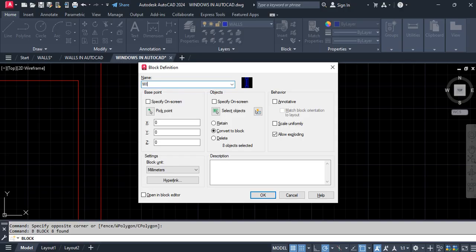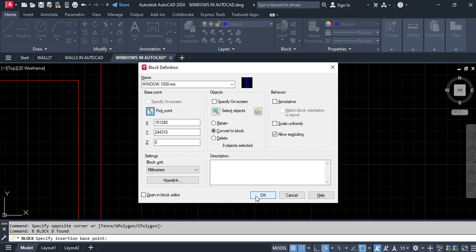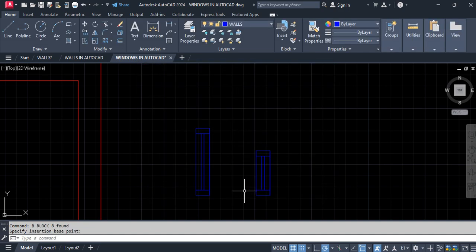So we shall name it window 1000 millimeter. Then the block unit is 1000. Then we pick a point on the screen. So that will be its pick point. Then we create the block. Okay. So now we can move it around as a block.